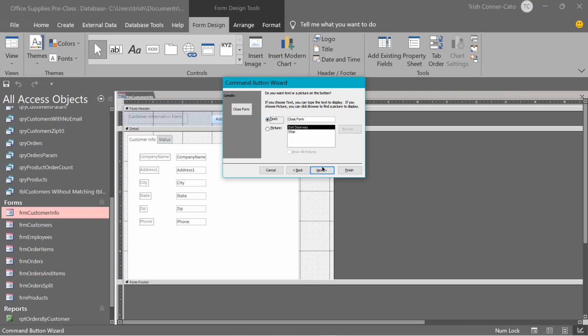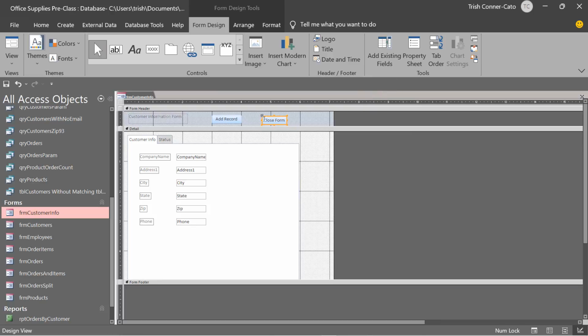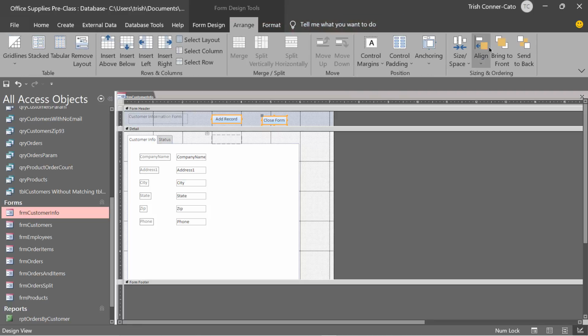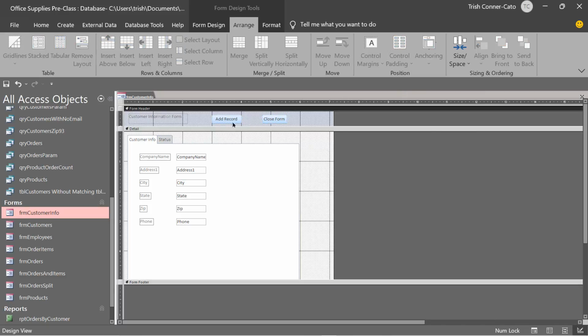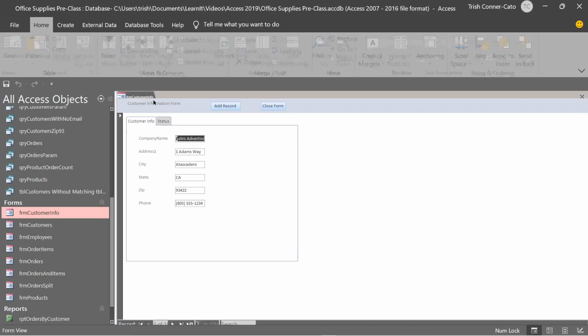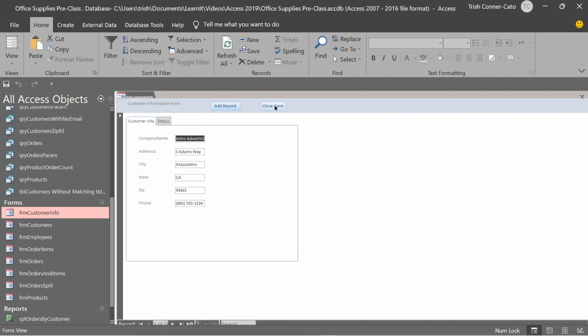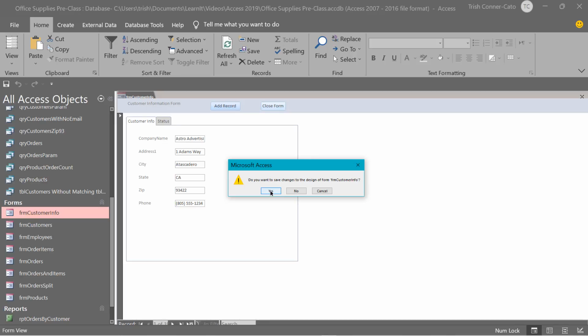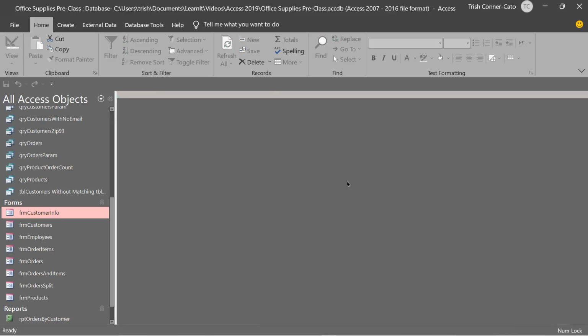I'm going to stick with the text and next. And I'm going to name this one cmdCloseForm and finish. So now I have my two buttons up there. What I like to do is align them by their top. So I'm using a selection net just to select those two buttons. I'm going to go to the Arrange tab, Align Top. And then go back to Form View and test your Close Form button, and say yes when it prompts you to save the changes.